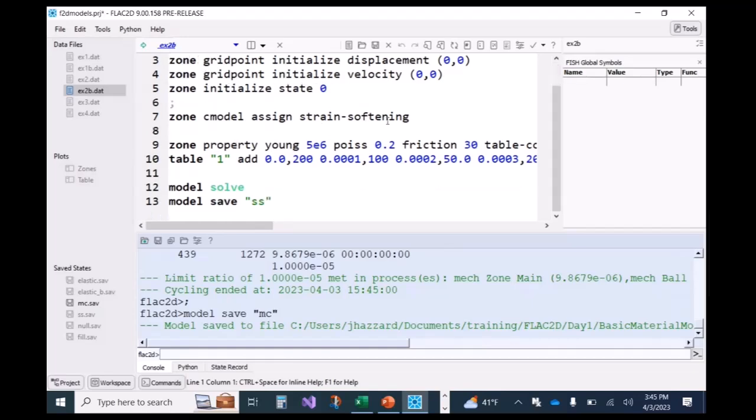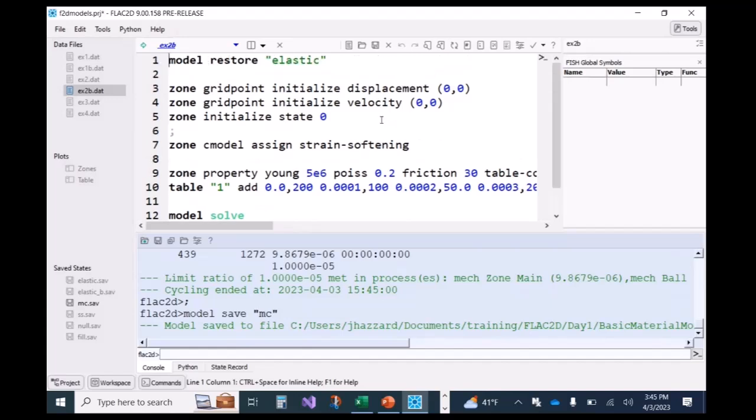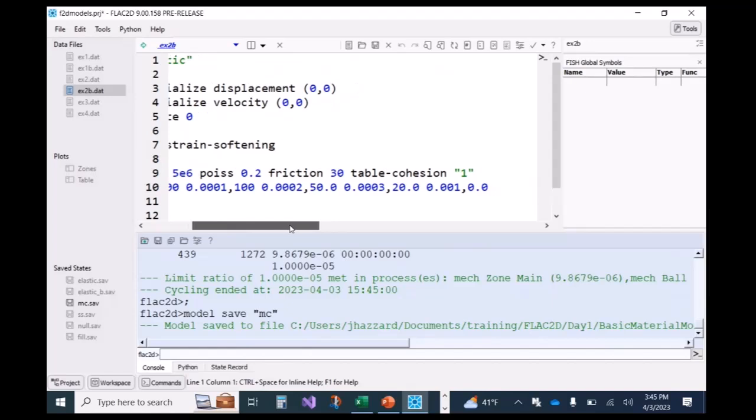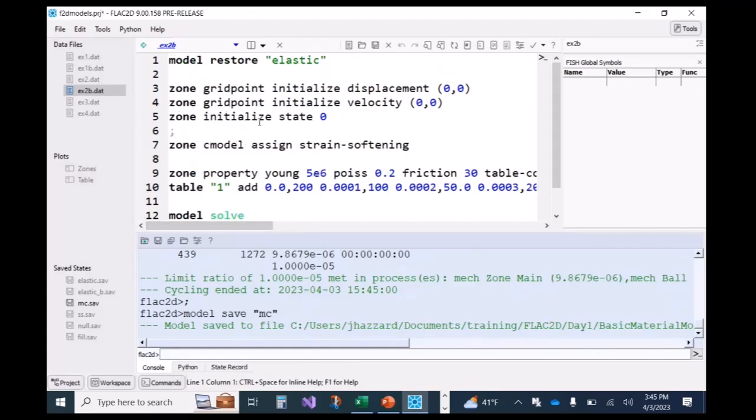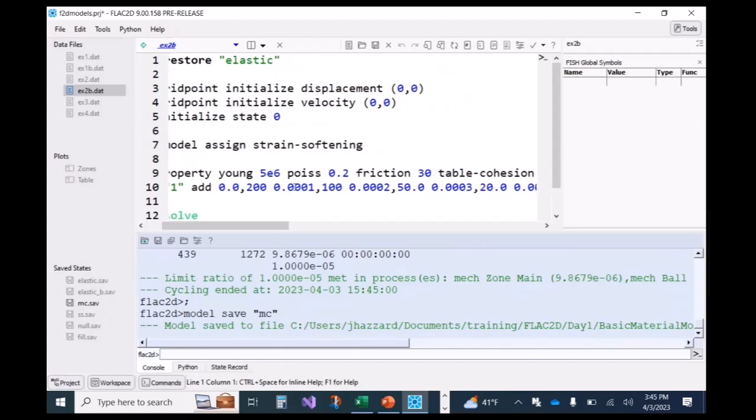2B is just an example of strain softening. I don't necessarily want to go into the details, but this just shows you the syntax of how you can actually do it. So you give your Young's modulus, your Poisson's ratio, your friction. Instead of giving a cohesion, you say, I'm giving a table of cohesion values. What this table is, is plastic strain versus cohesion. Okay, so at 0 plastic strain, cohesion is 200. At 0.001 plastic strain, the cohesion is 100. At 0.002 plastic strain, the cohesion is 50, and so on, right?